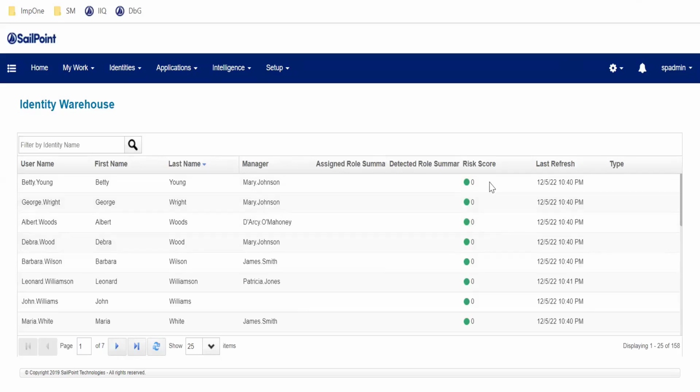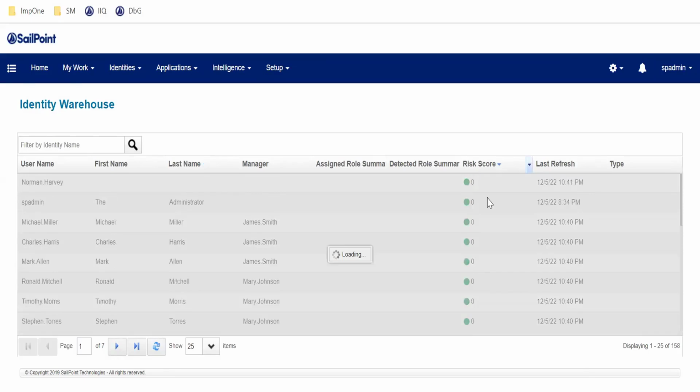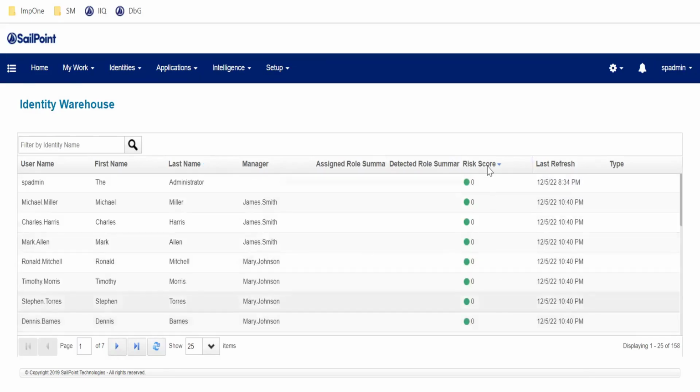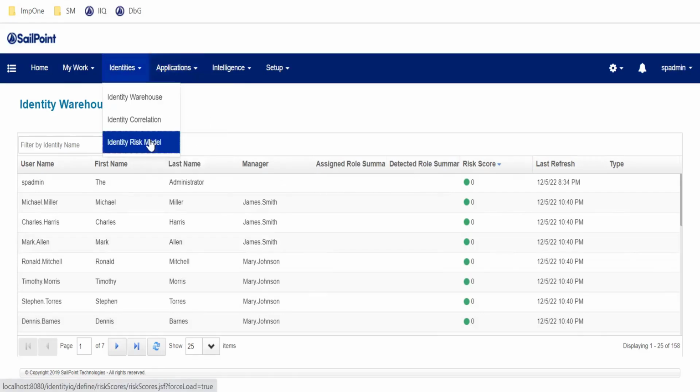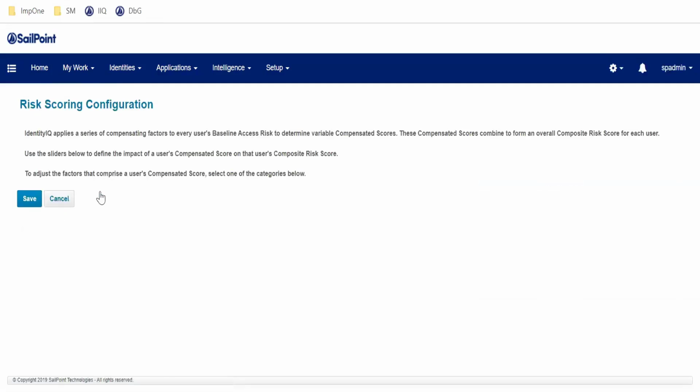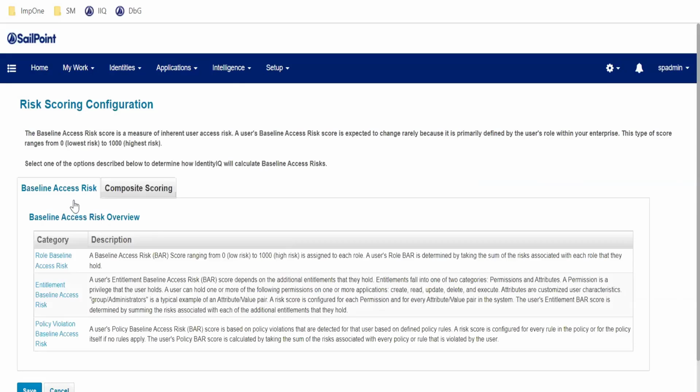As of now, we don't have any risk assigned to any users or identities. If I assign some risk, I can filter out those users who have a high risk score and validate them immediately. That's the purpose of having an identity risk score. Now, how can we assign some value? Go to Identities and click on the Identity Risk Model. Here we have two types: baseline access risk and composite risk.